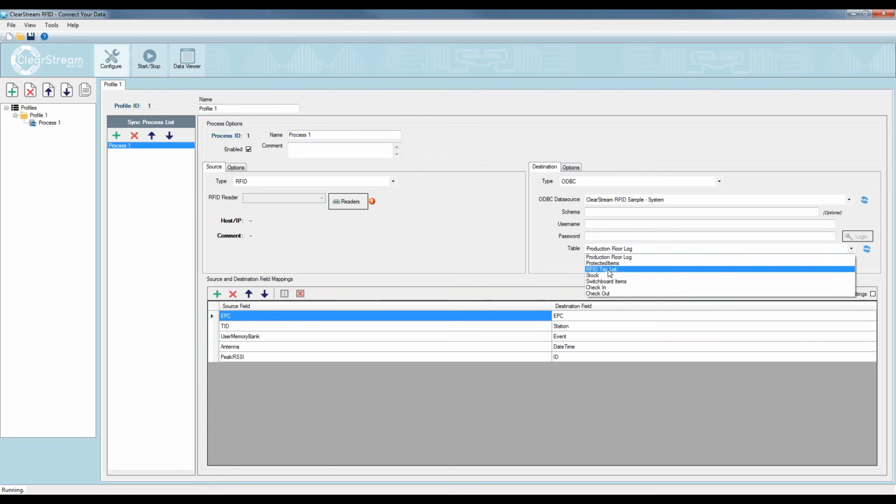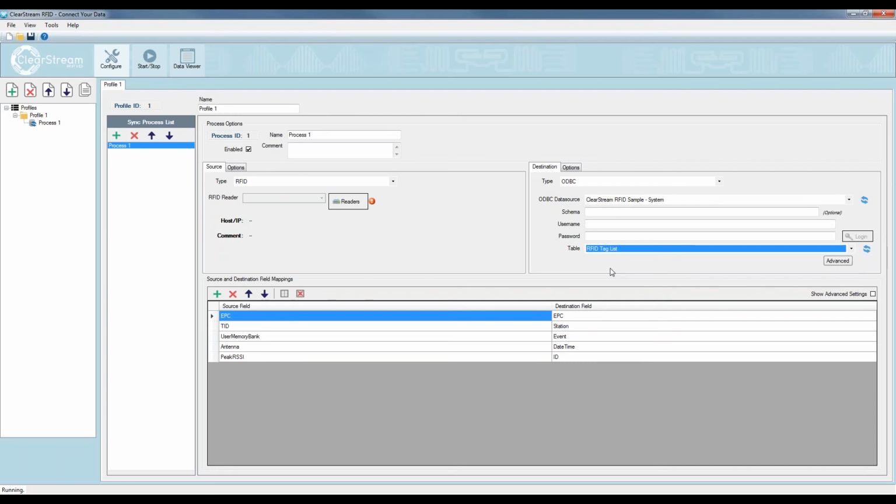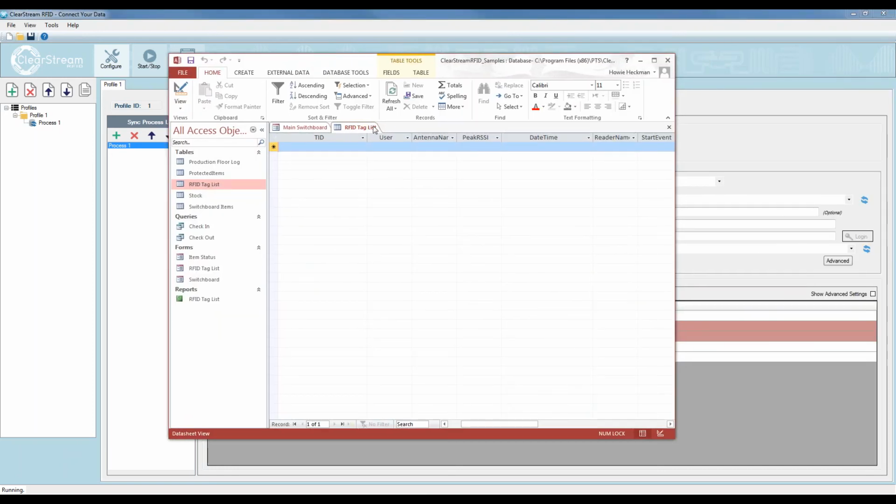So if you want to do some type of logic on the database side, or you have a stored procedure or a function that you want to run for every tag that gets sent to the database, just note you'll see that here as well. You'll see your stored procedures as well as views. In this case, I'm going to select the RFID tag list table, and that was the same RFID tag list table you see here. So right now it's empty.